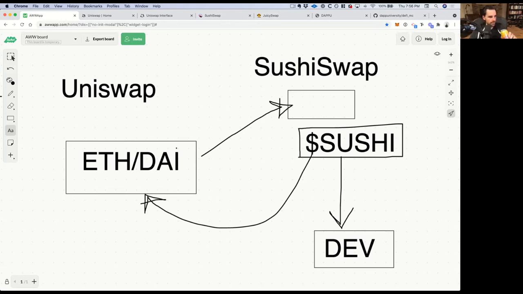Somebody said, I see a lot of projects on Binance Smart Chain giving themselves 10% to a dev wallet. Yes, this does happen.